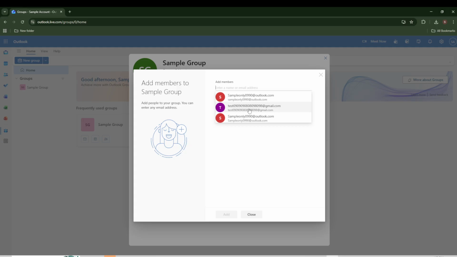Take a quick moment to double-check spellings. Small typos can prevent someone from receiving important messages. After you've added everyone you want, click Save or Add, depending on what your version displays. Your changes are applied immediately, and the group now includes the new members. From this point on, when you compose an email, simply address it to the group name, and Outlook will deliver it to all members on the list.